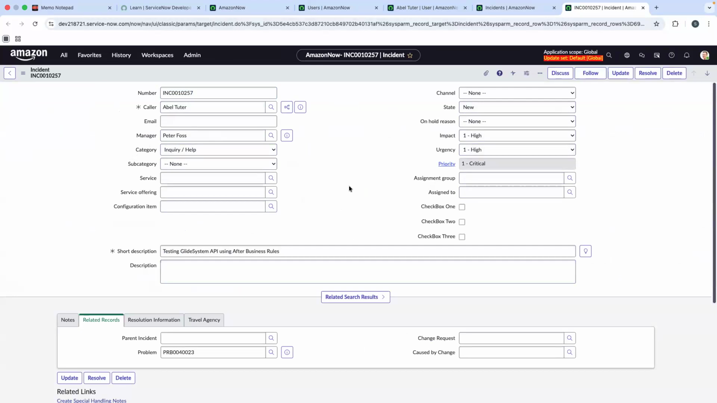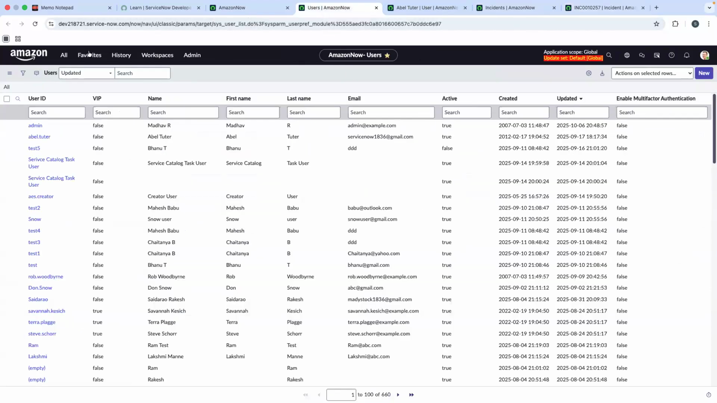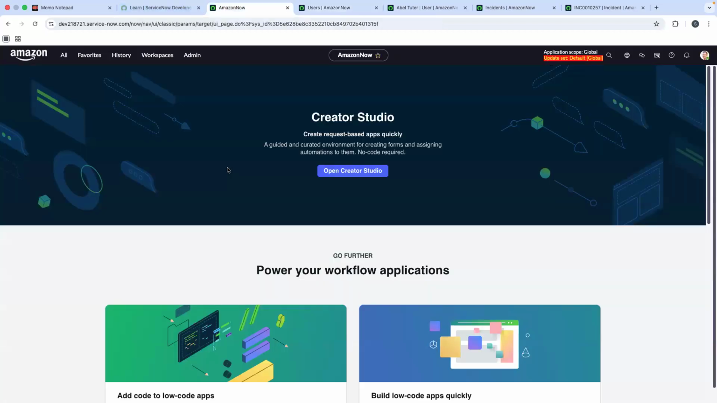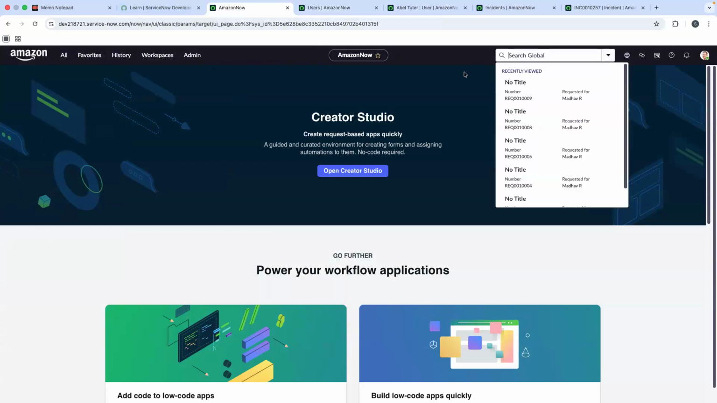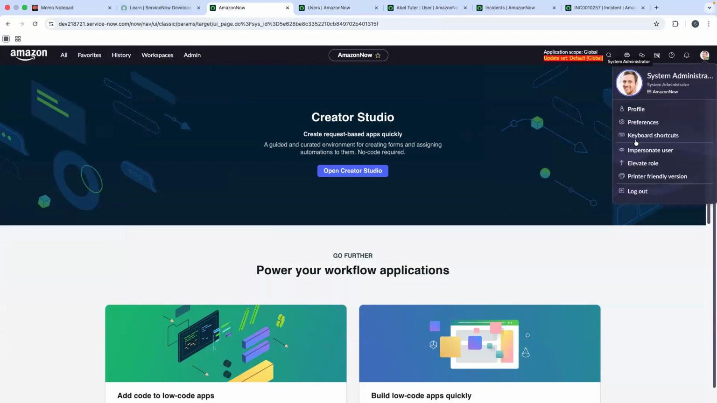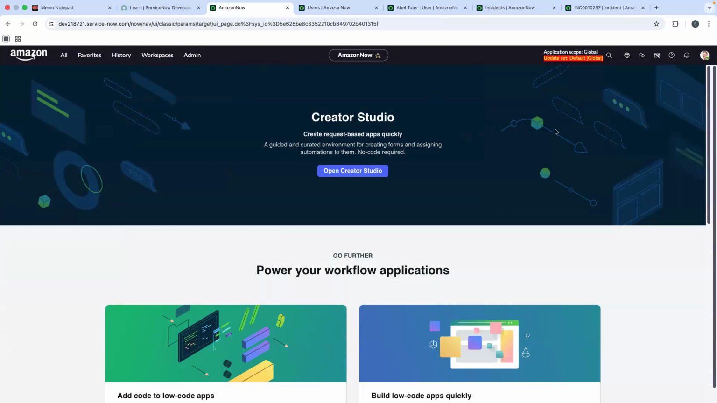Now we'll move to the next page, where we'll talk about the user interface. What you see at the top, with favorites, history, workspace, admin, is the banner frame. It contains the logo and the global search. You can also see the user profile and the preferences and settings of the user profile. This entire black bar is the banner frame.